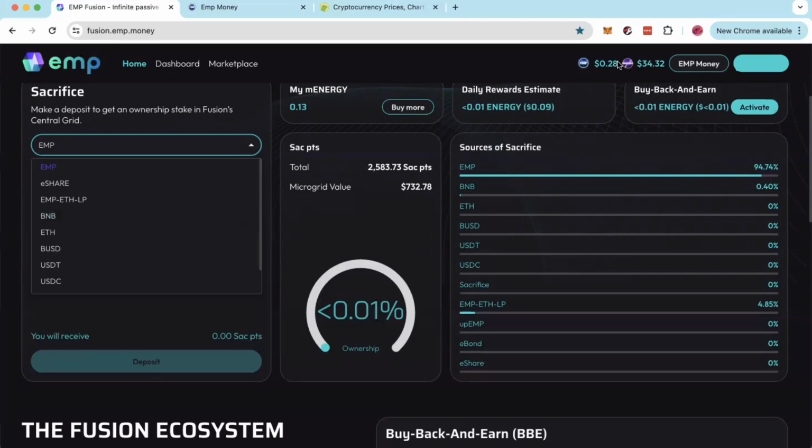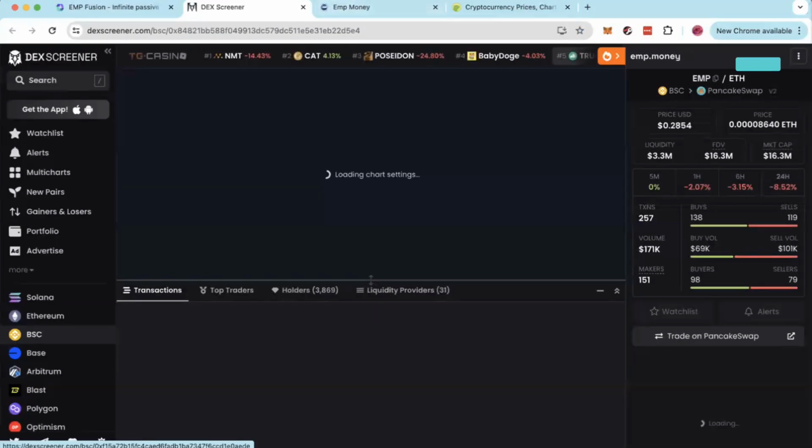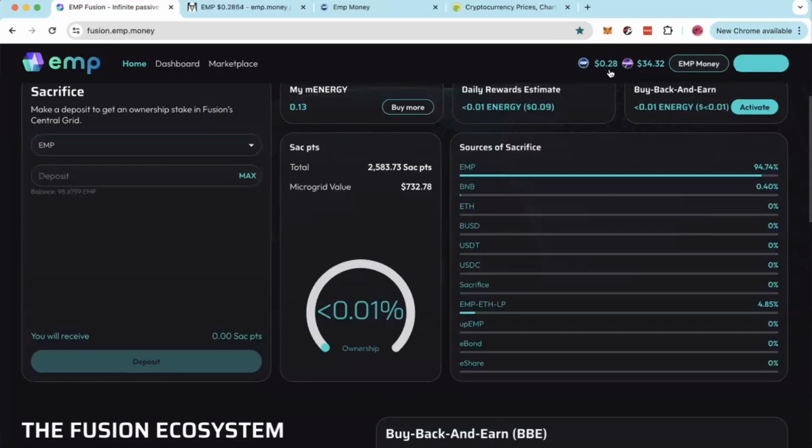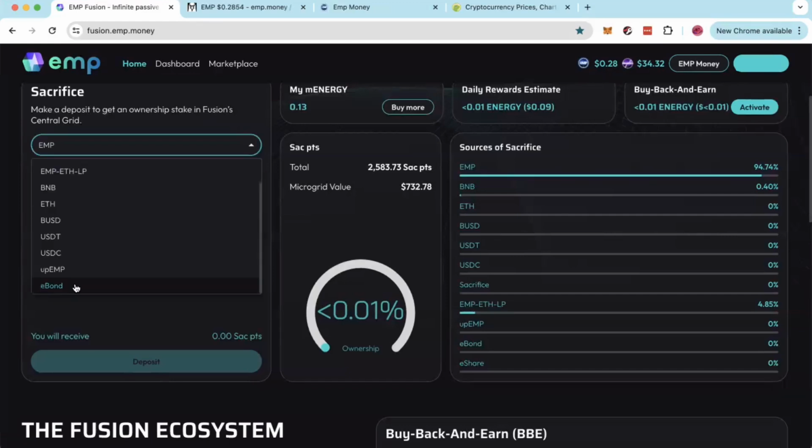But currently, if you look at this top right corner where the EMP price is, you will see that EMP is currently at 28 cents. If you are depositing EMP ETH LP, up EMP, or E bond, we are going to be crediting you at a 1-to-1 value at peg. And so currently that would be 82 cents, not 28 cents of today's price.